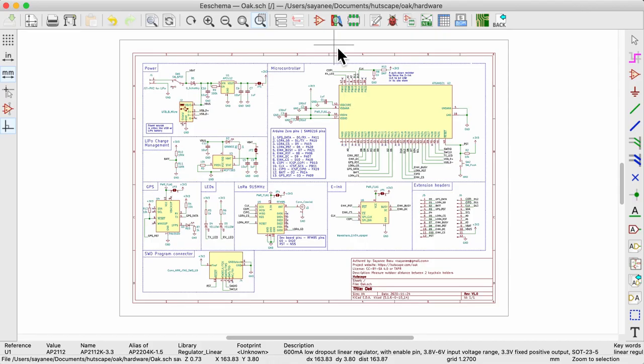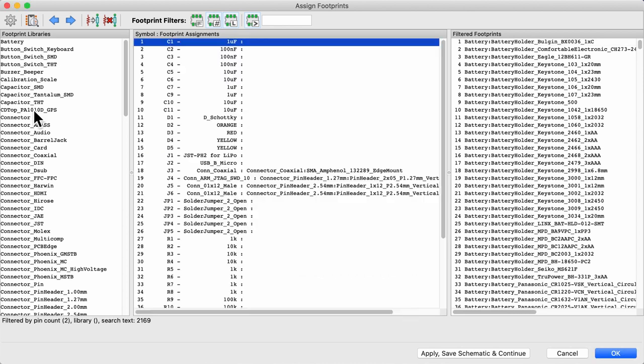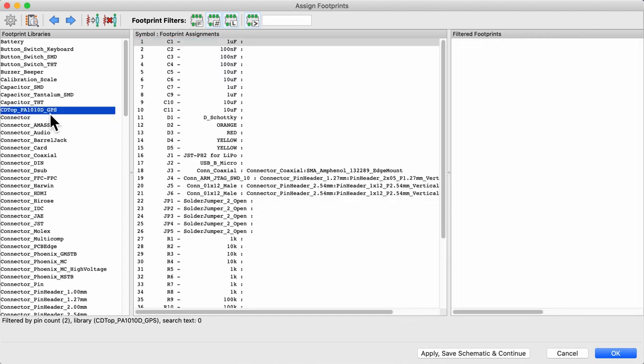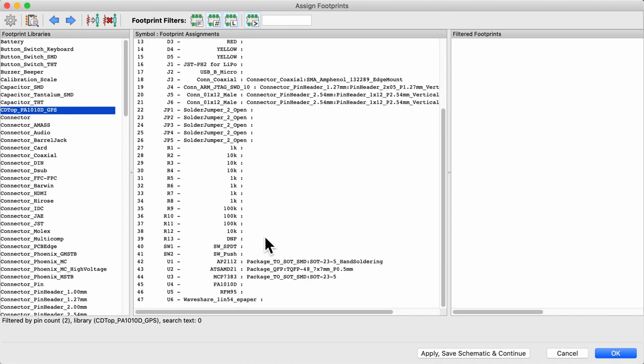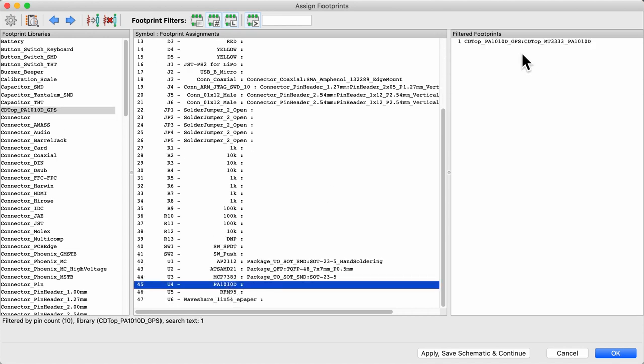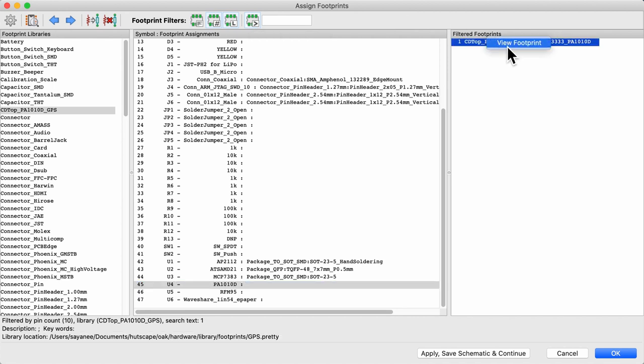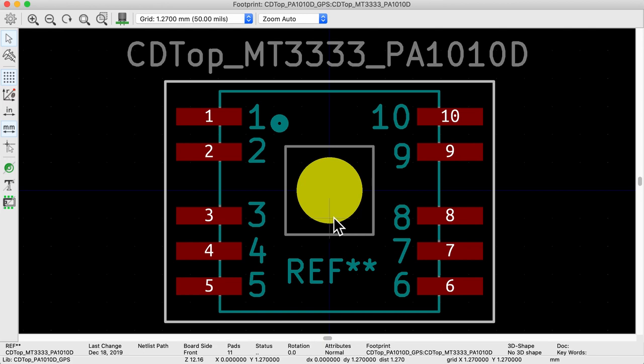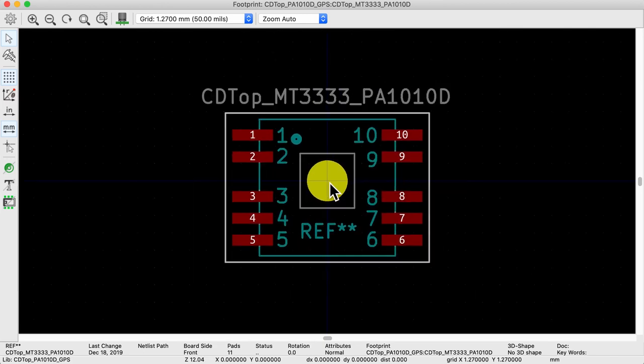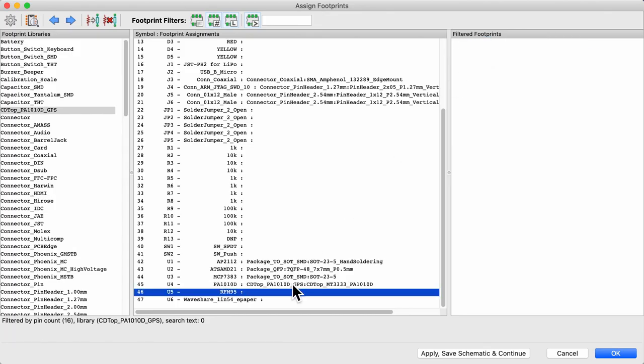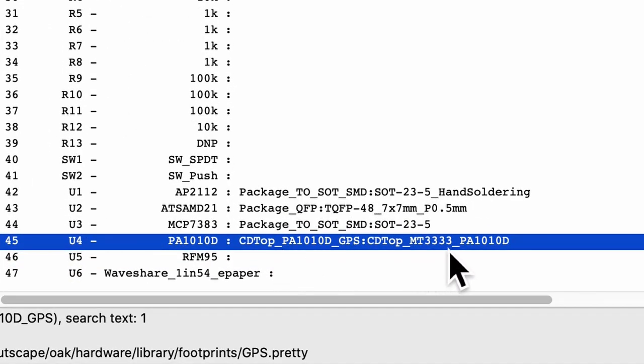So now we can return to the schematic, choose the menu item, assign footprints to the schematic symbol, find the footprint library name, which I put as CDTOP-PA1010D-GPS in this case, and let's choose the designator U4 for the GPS module. And once again, we will use the filters above to search by the pin count and the library name, and we will see the filtered footprint, which is only one in this case because that's what I made. So let's view the footprint once again to confirm. And yes, it matches the datasheet as well. So we will assign this footprint to the schematic symbol of the GPS module.